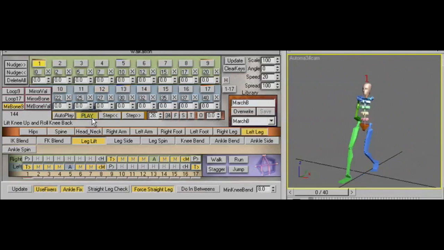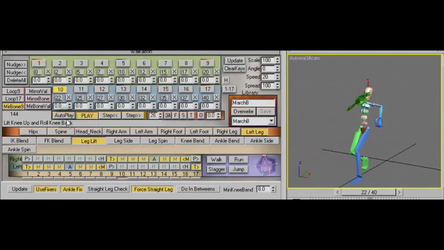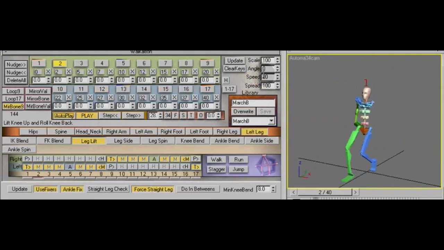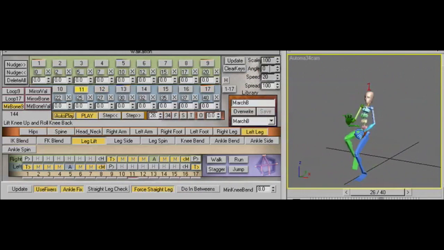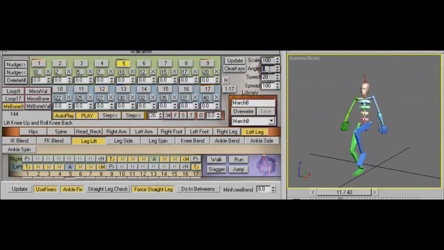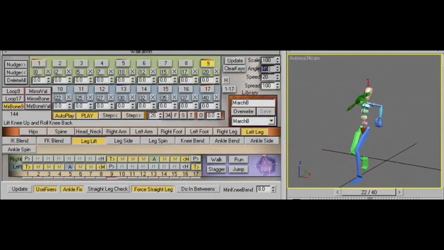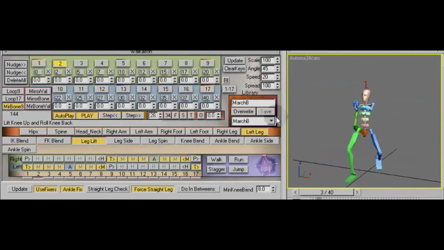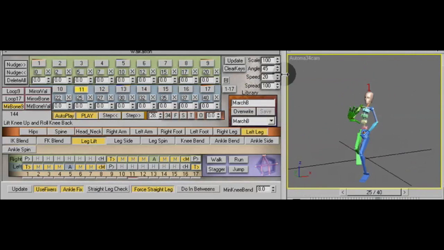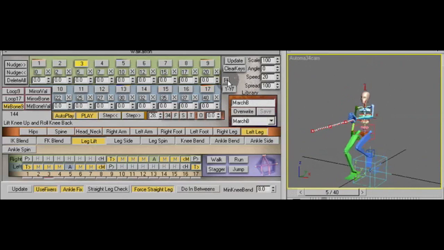Now you notice that I had to keep pressing the play button, so we can actually put on autoplay so that every time we change a parameter it'll just automatically play. So I go in here and I change this to 45, and you'll see our character, that everything I do to it, it'll just automatically play.